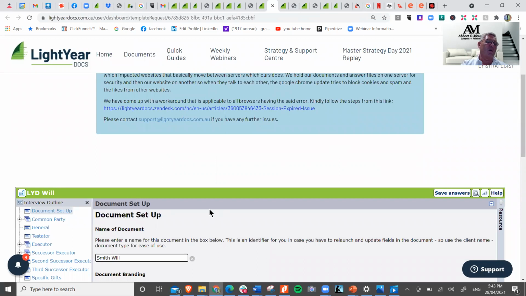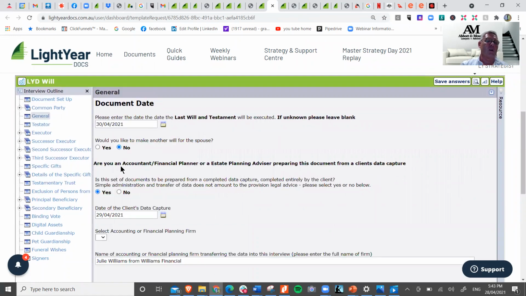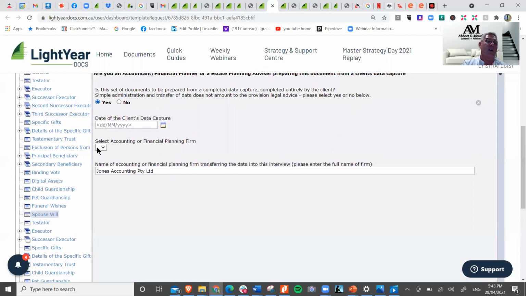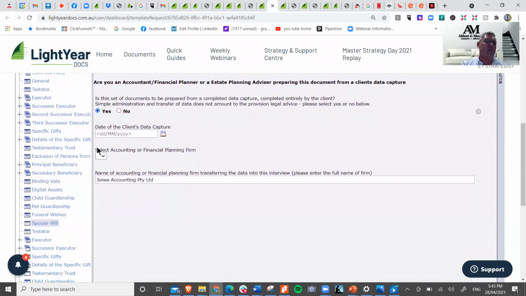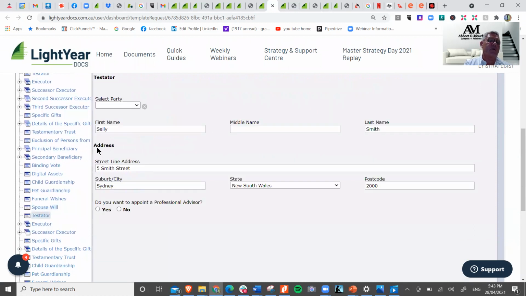So what I've got is, I won't take it to the print, but I'm going to go into the general. Would you like to make another will for the spouse? Watch what happens when I go yes. See how that pops out down there. So I'm just going to go down to the spouse will. And again, it's prepared from the data capture, so a lot of this stuff is carried through.